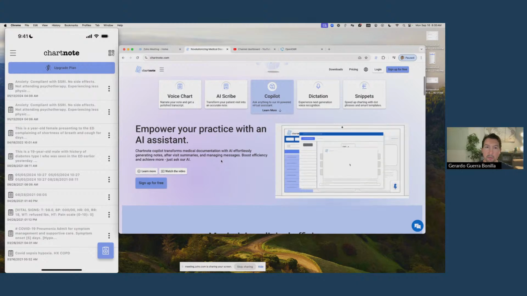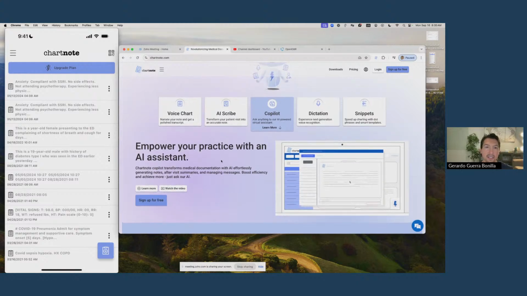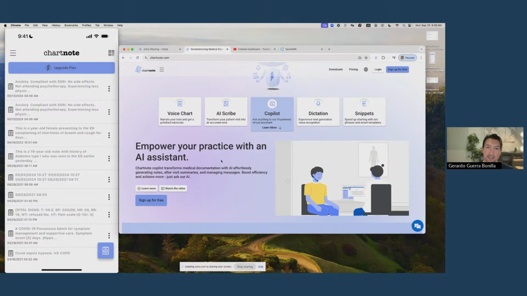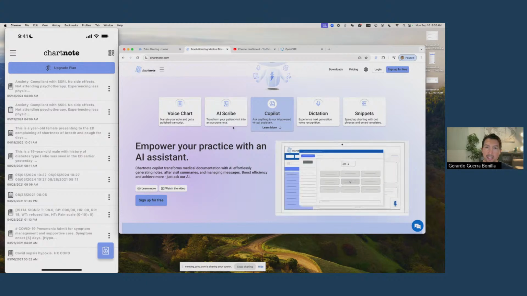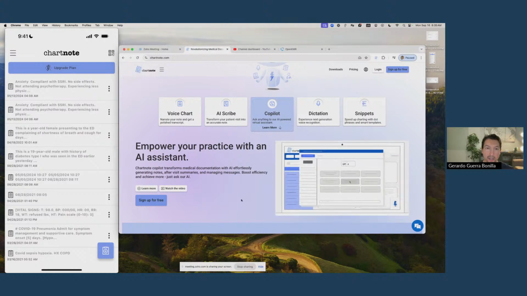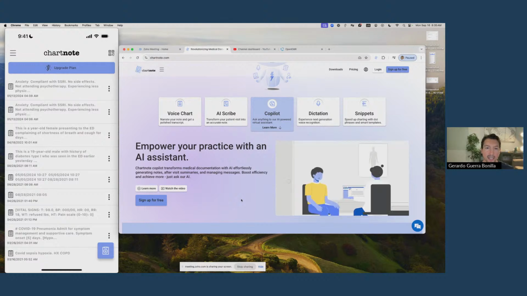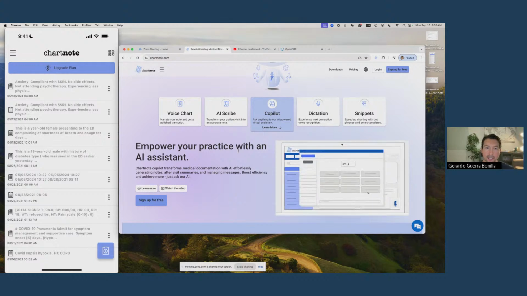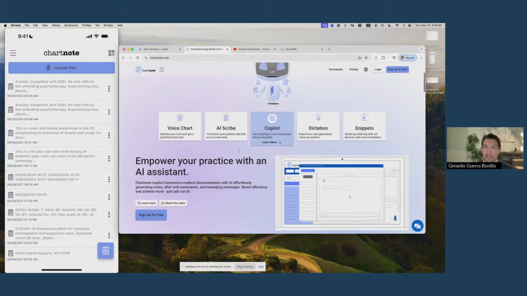And one of the things that distinguish Chartnote from other AI scribes is that you can customize the templates you use when you use AI scribes. So you can really create notes with your own style and format. So let's get started.